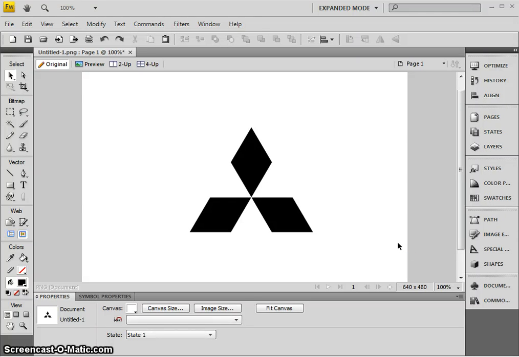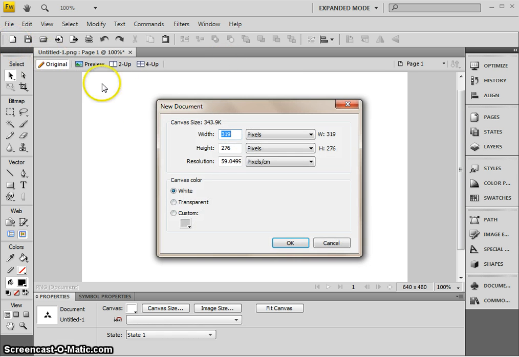Okay, let's have a go at creating this logo for a car manufacturer. I'll leave you to guess which one it is if you recognize it. So I'm going to create a new Fireworks document and I'm going to make it 640 pixels wide by 480 pixels high.